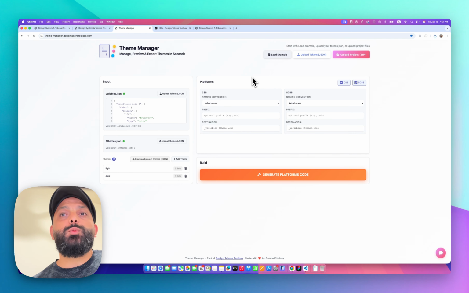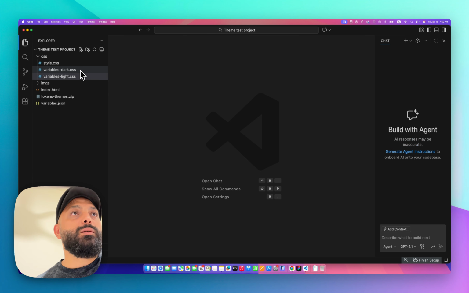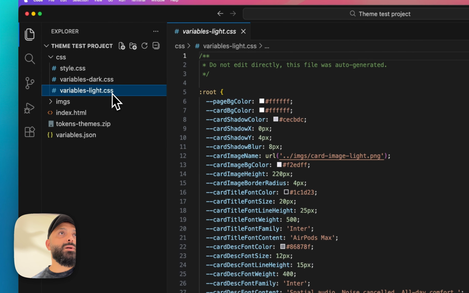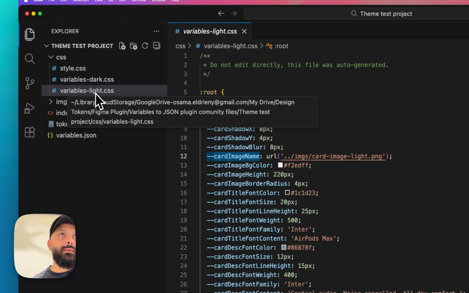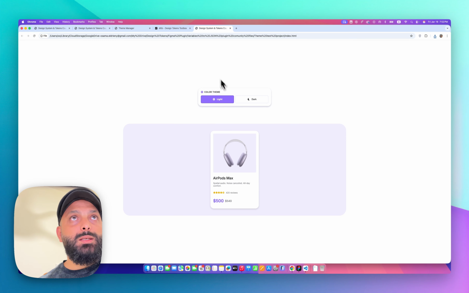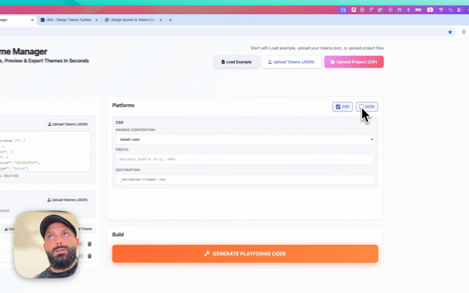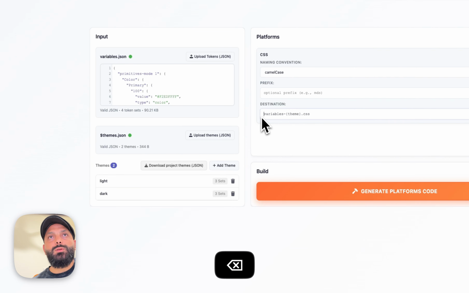Okay, so now if we open this project, the same project, this one. If we open it on Visual Studio, you can see what kind of files the developers need. You can see here the developers need CSS files and the developer needs camel case. And the file names actually are variables dash plus the theme name. So we will follow the same structure. So if we go back again here to our theme manager, we don't need SASS. We need the CSS only to be camel case, and we need to remove this underscore to be variables dash the theme name. So it will be variables dash light, variables dash dark.